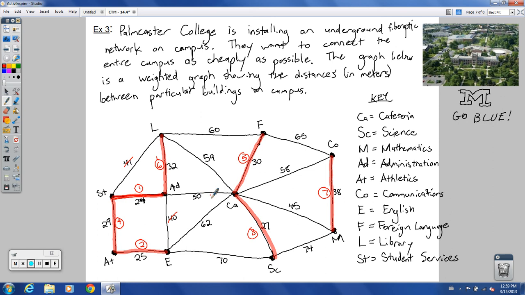We've got 45, it appears. If I make that connection, that's not going to make a circuit at all. And so this would be one that I would want to connect. And it looks like we're real close. If I just could connect this part to this part over here, and then I have all my buildings connected. I have my spanning tree.